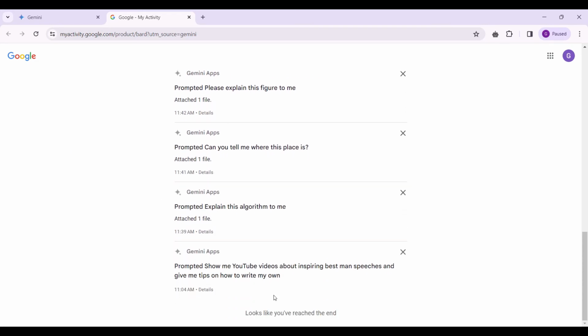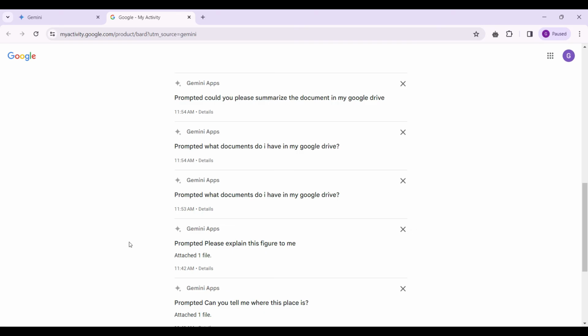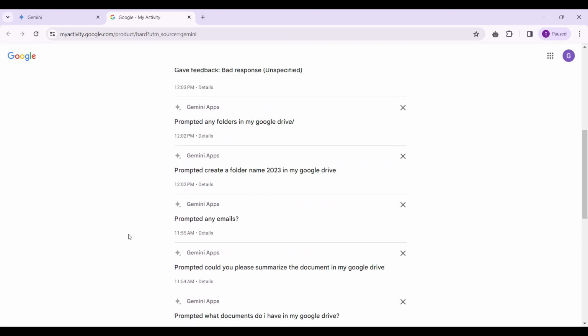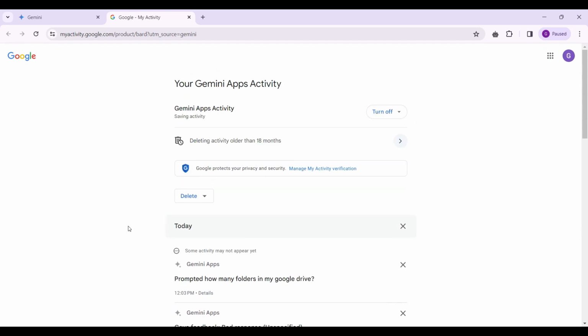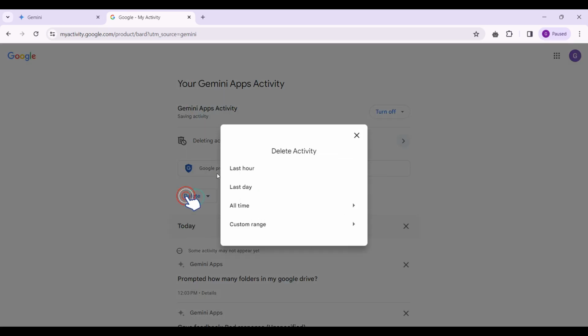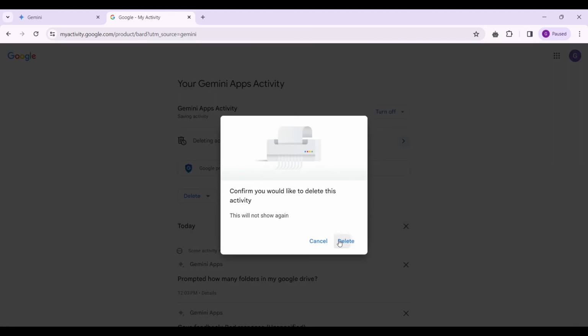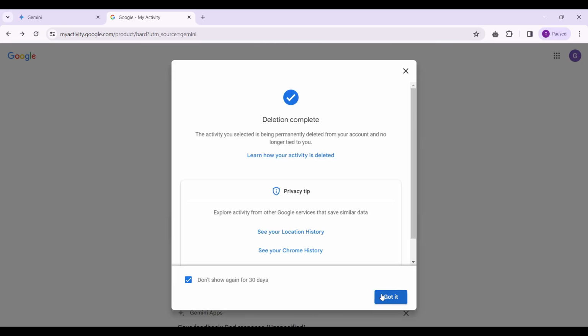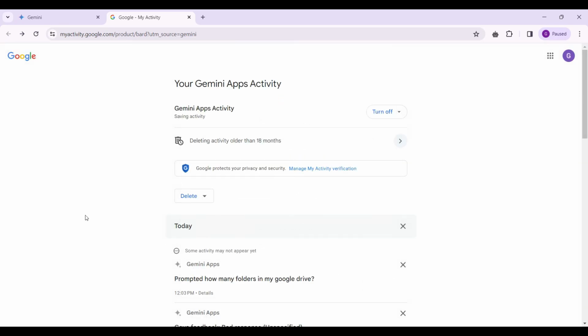Looks like we've reached the end. This is a simple method to look at all your previous prompts. It shows all your activity and such. And if you simply want to delete all of them, here is the option of delete, last hour, last day, all day, custom range, you can select anyone, and confirm. Got it. Well guys, that's it for the video. That's how you view your previous prompts on Gemini AI.